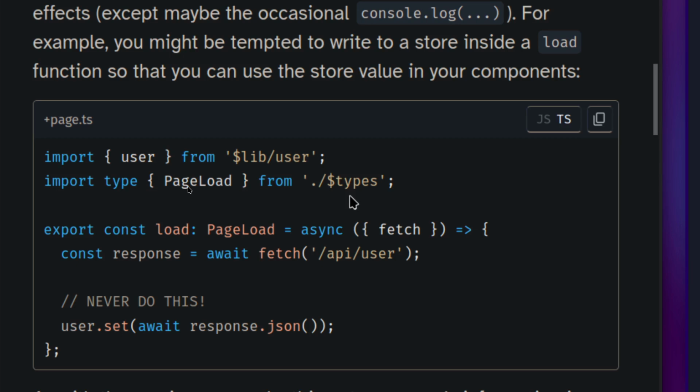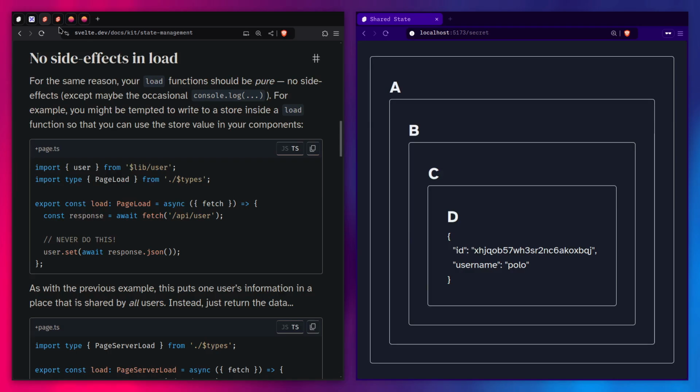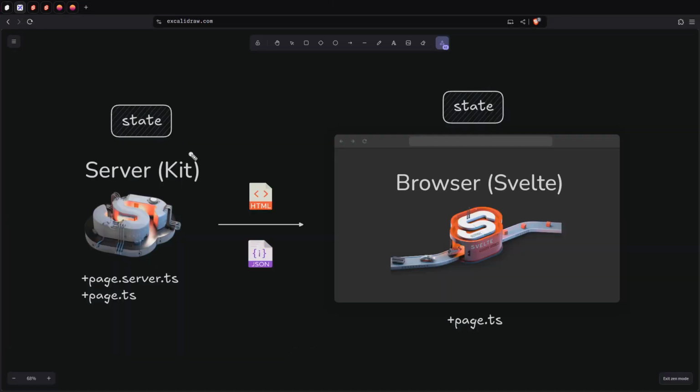And you can see in the SvelteKit docs they say never do this. So they say user.set and then they set the user. And I already mentioned why this is such a bad idea. Because for example, if the server is the single source of truth and we get stale data from the server, now this is going to be shared between users. But you're actually going to see that this is not such a problem with page.server.ts because this state is completely separate from the client state. You're going to see the user state is just going to be blank in the client.